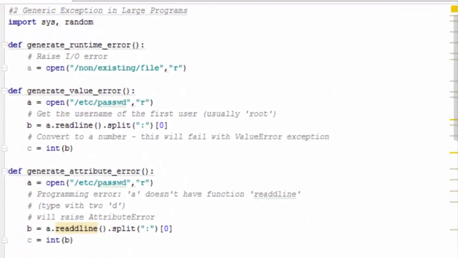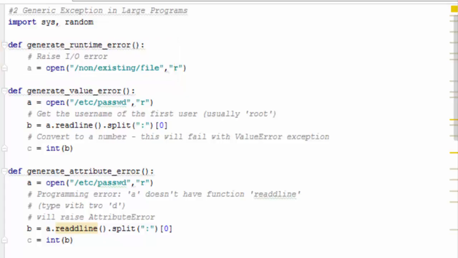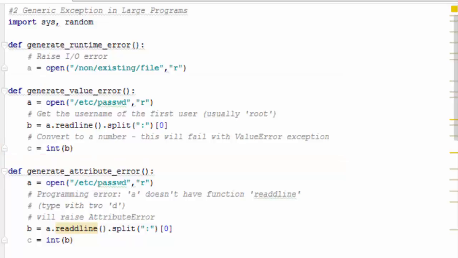Briefly, we can see that in our first function, we're generating a runtime error which is about the same as we did in our very first example. In the next one, we have a value error, and once again, this is the same as the example we had seen earlier where the file had an unexpected value.